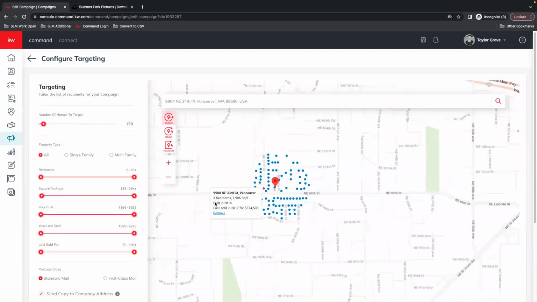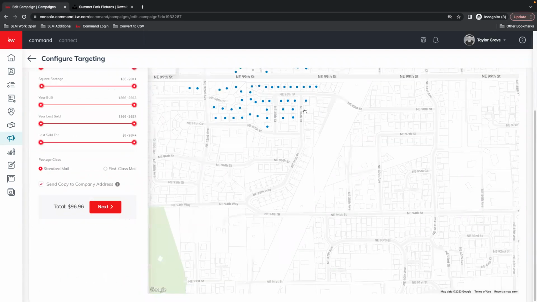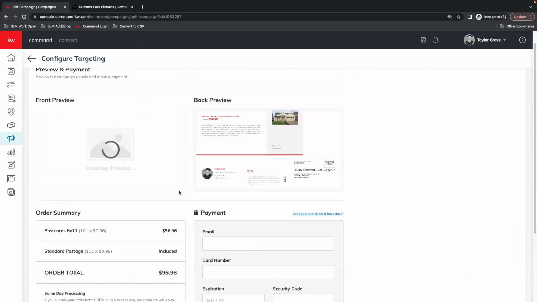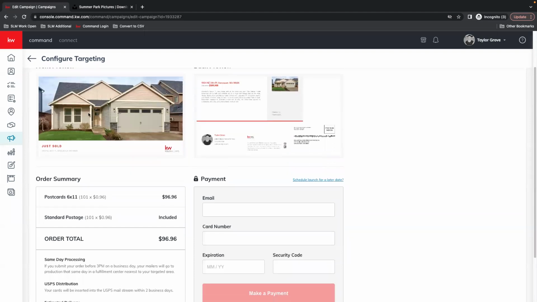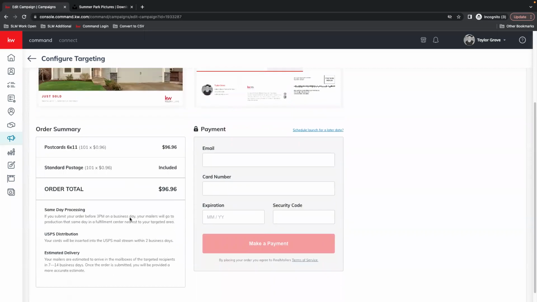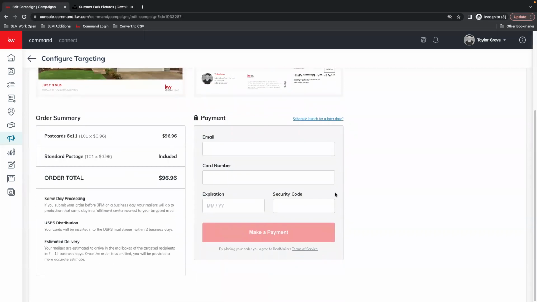All right, and then here, once you are done and you're satisfied with who's going to get them, if you go next, oh, our previews are here. Then you'll be taken to that same screen where you can look at your preview, your order, and your payment.